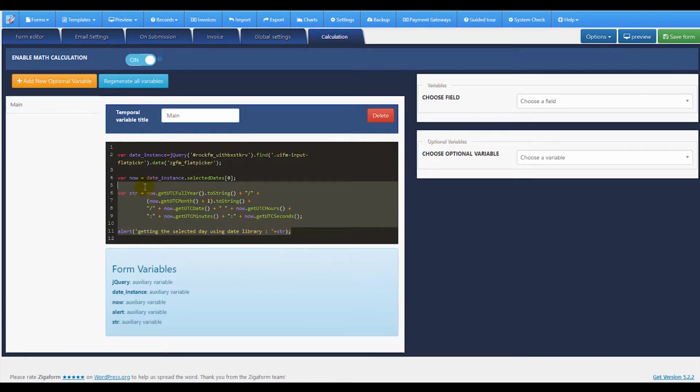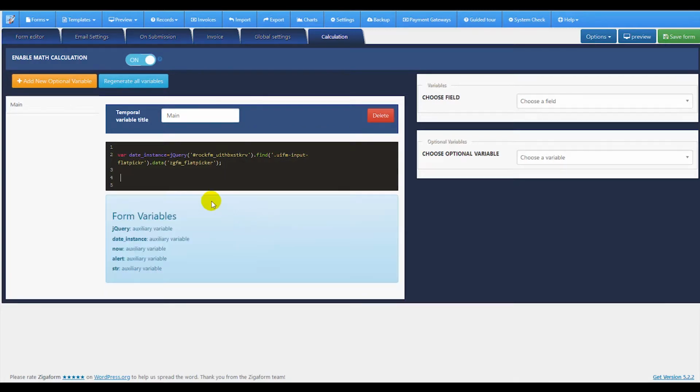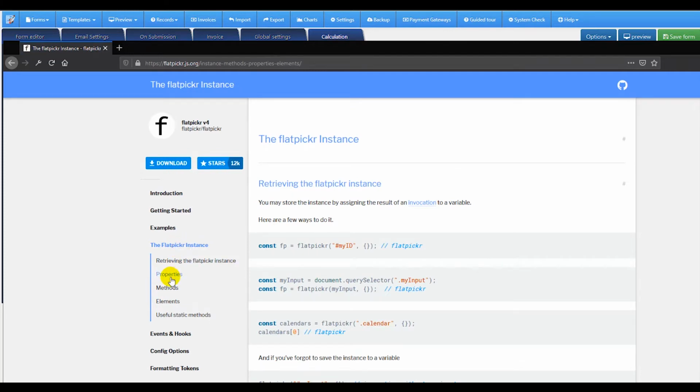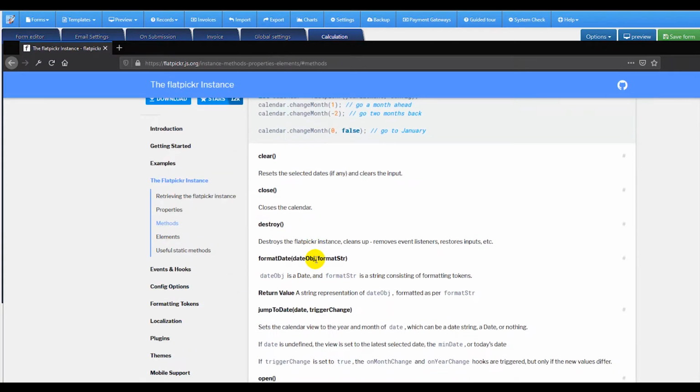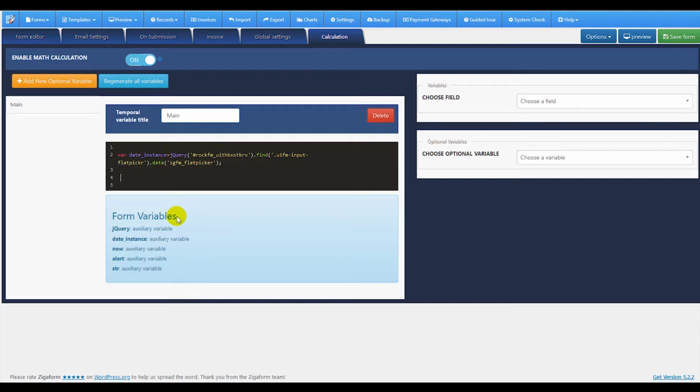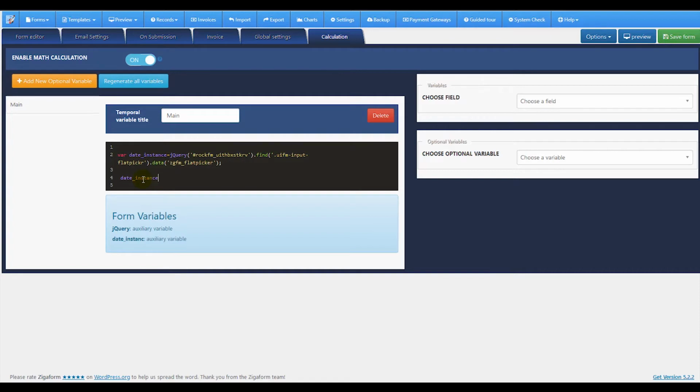Now that we have the date instance, we can set a custom date. So how to do that? We can use one method of flatpickr, which is the set date. So in the set date, you put the date and the trigger change. So we will use that in order to change the date of our field. So we have the date instance, and we will just use that method.